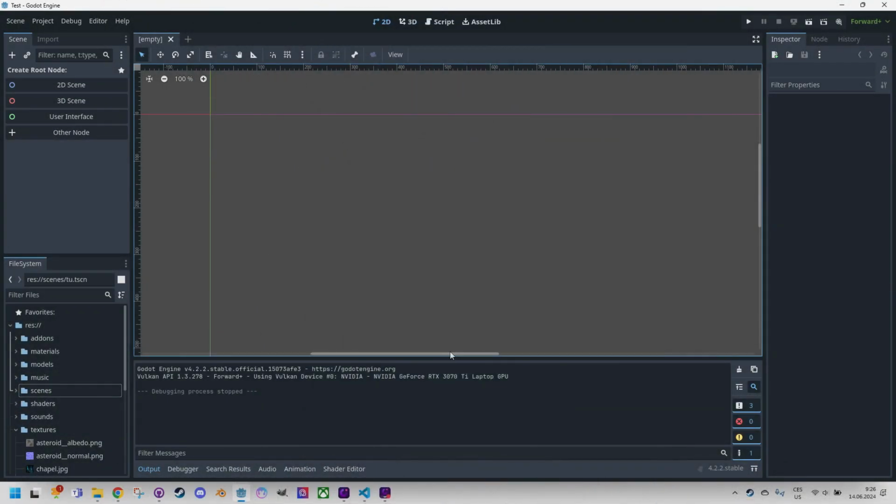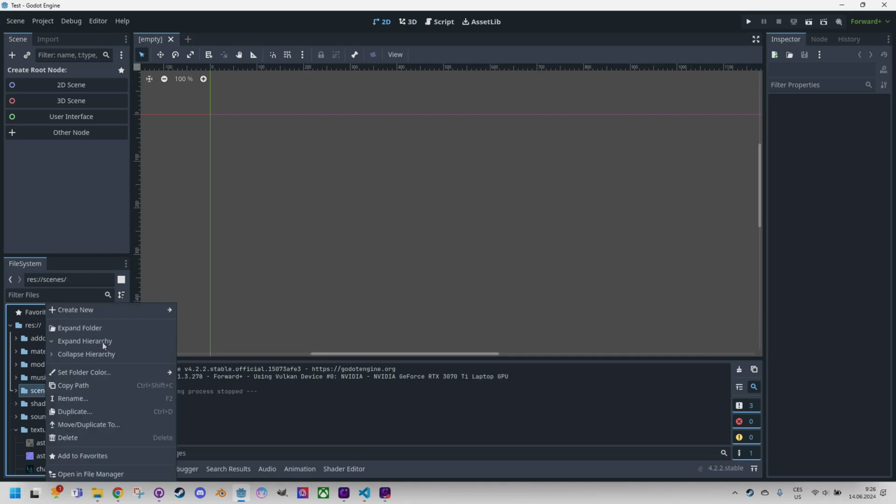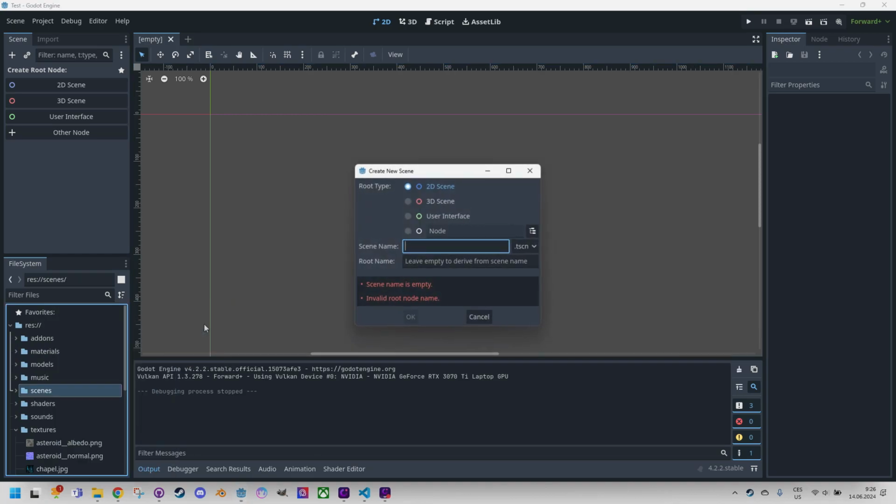Okay, so I talked about a texture, but this time it will be a part of the effect, not part of the scene. So we'll create a simple color rect and perform the usual setup. Right click and create new scene. Let's call it tunnel.